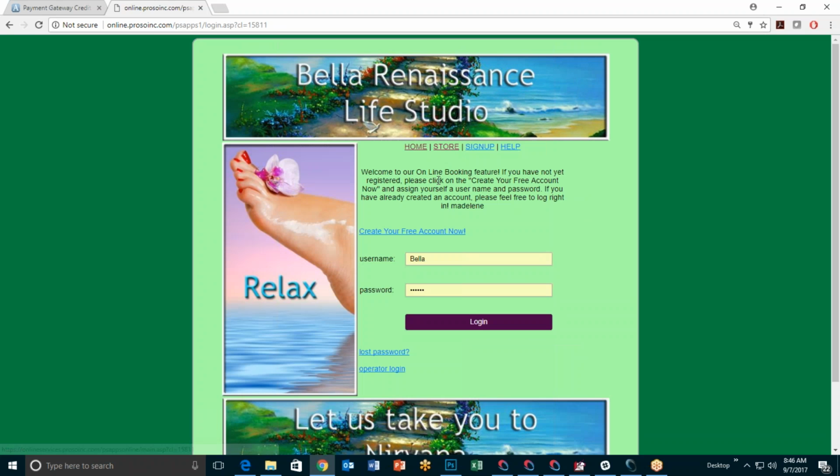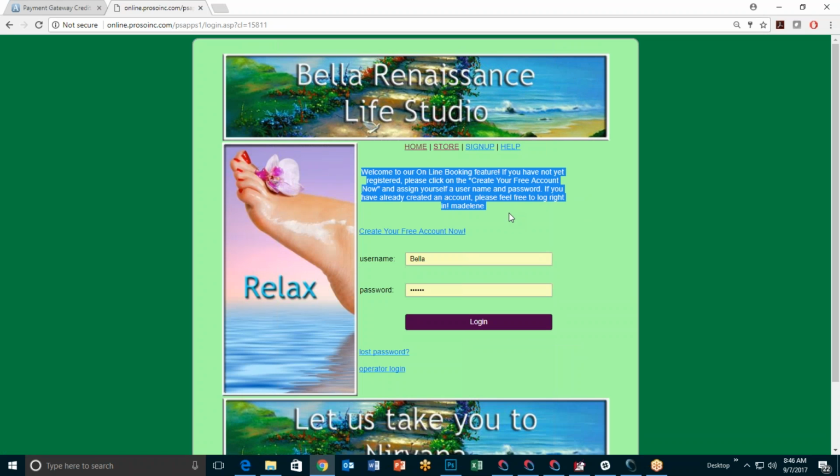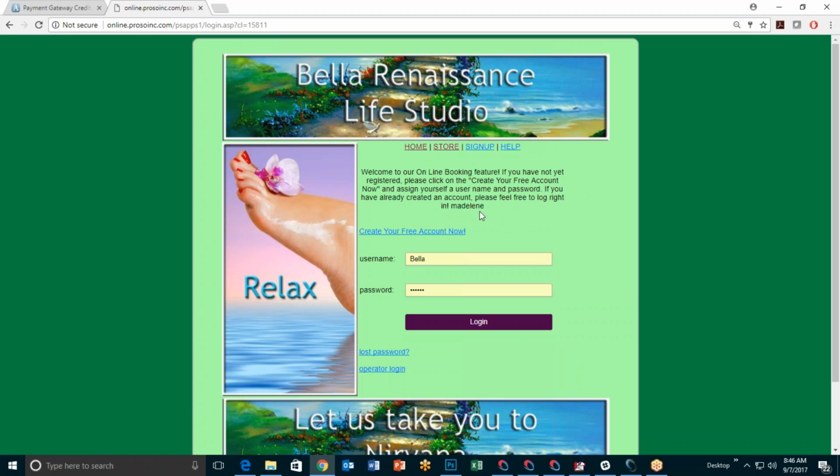And of course, if we were to use one of the features like Appointments Online, then we've got our text, our font, in black and in the font size of 4, which is what I've selected. You can see the hyperlinks here: help and sign up, I haven't visited. Create your free account, I haven't visited. Lost password and operator login, I haven't visited. But home and store I have, which is why they're burgundy.